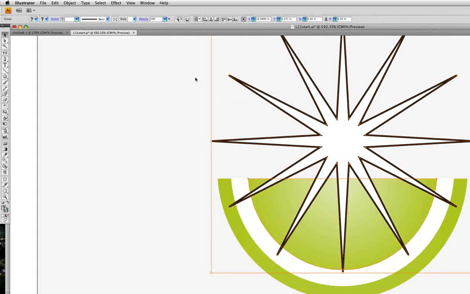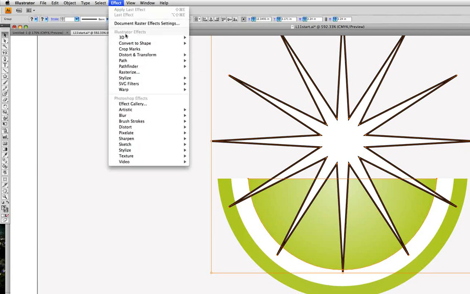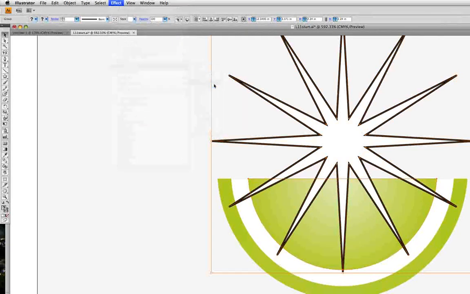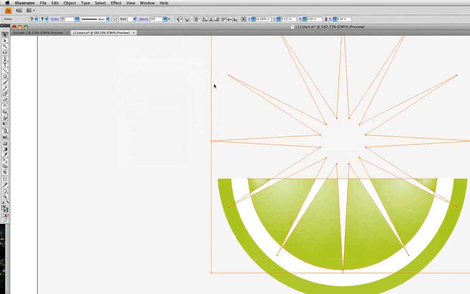And now I'm going to go under the Effect menu and go to Pathfinder. Instead of using the Pathfinder panel, I'm going to go under the Effect menu to Pathfinder and choose Subtract. And when I do, the shape of the star is subtracted from the shape of the lime. And so using the Effect menu allows you to modify the two shapes independently. So if I wanted to, I could go back and modify the star or modify the part of the lime.